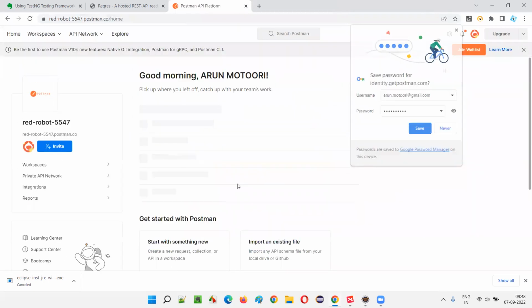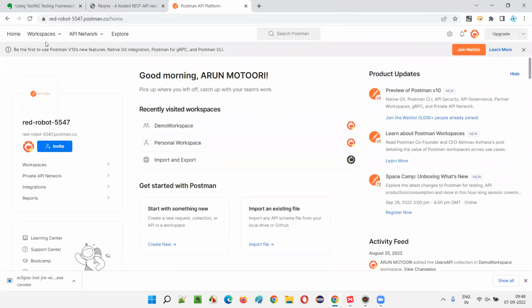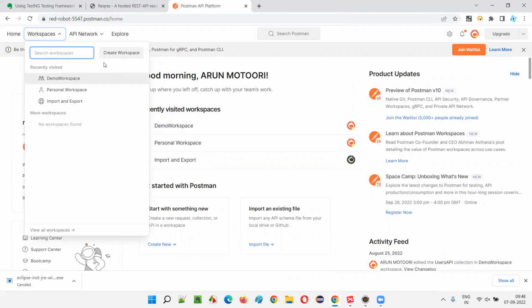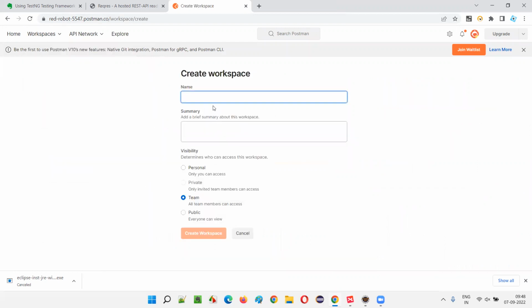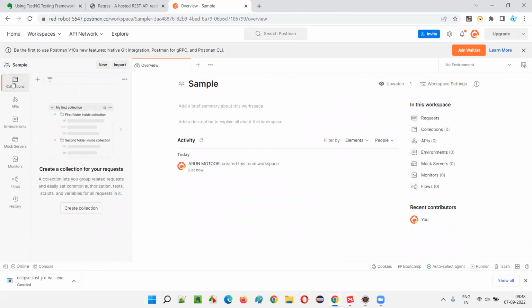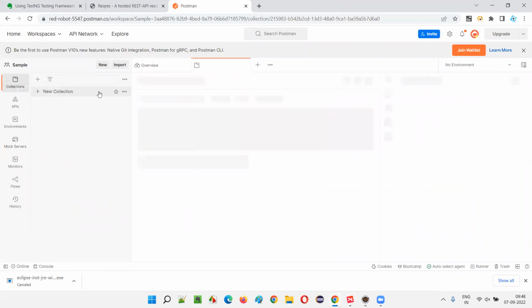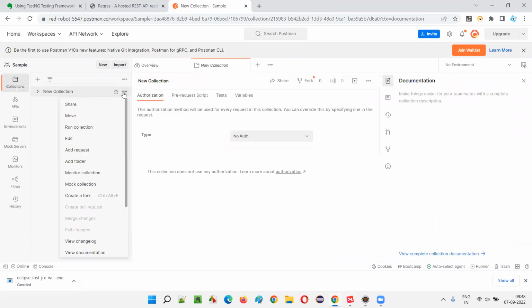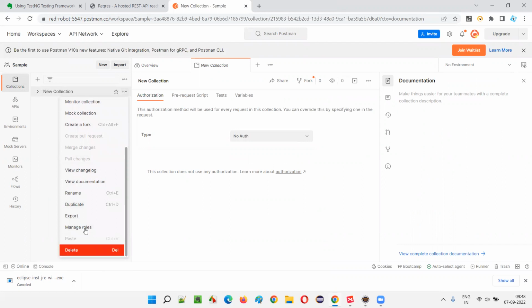Here we need to create a workspace first, guys. I'll name it sample workspace, select team for now, and click create workspace. Once you create a workspace, you have to create a collection here. Click on collection, a new collection. You can rename this collection if you want. Where is that rename option? Okay, rename.